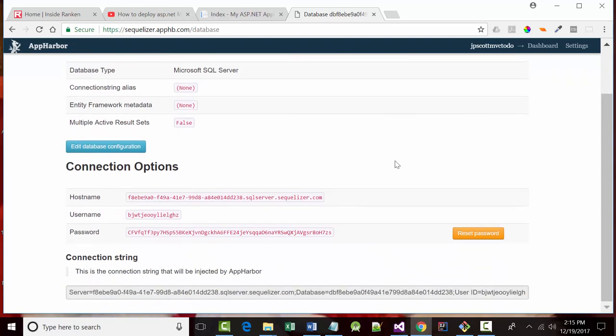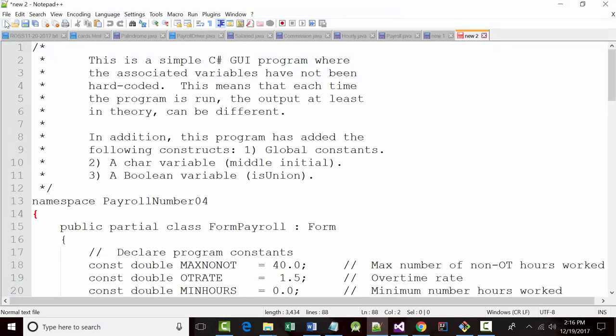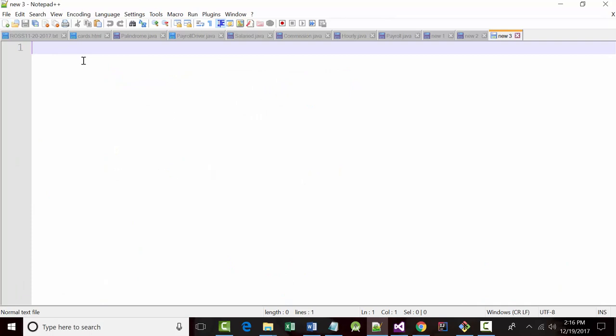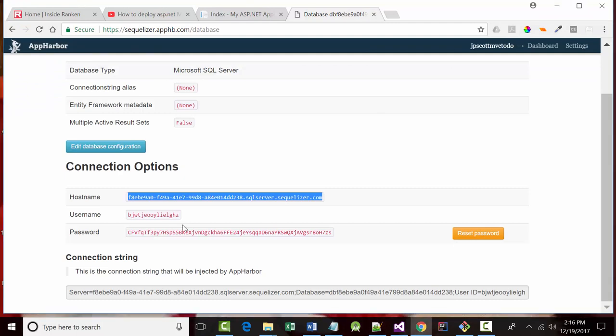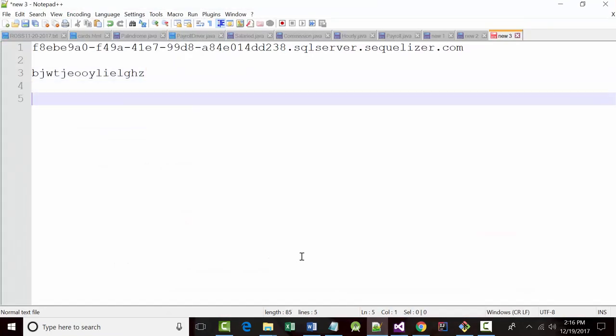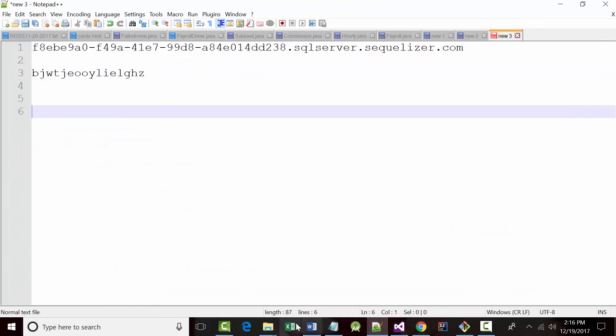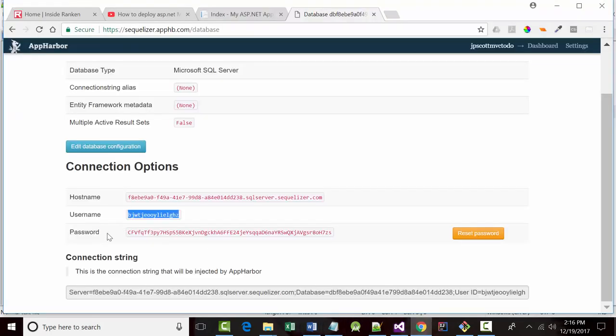Now, I agree with everything that Evan did. The only thing I would suggest, and you don't have to do this, is that I'm going to grab the host name right away and copy it to the clipboard. I'm going to open up an empty Notepad++ and paste it in. Then I'm going to go back and grab the username, do the same thing, and then one more time grab the password.